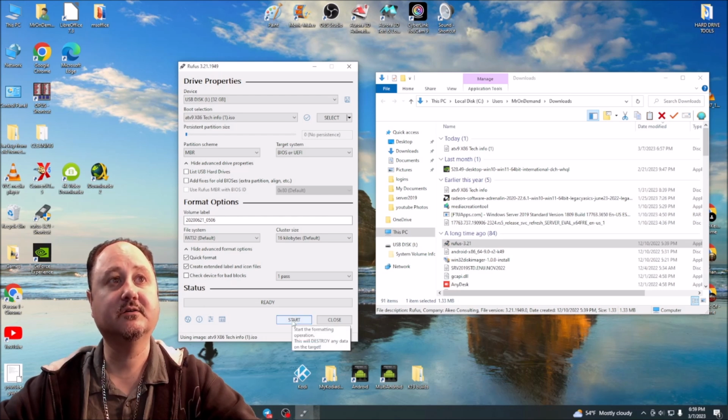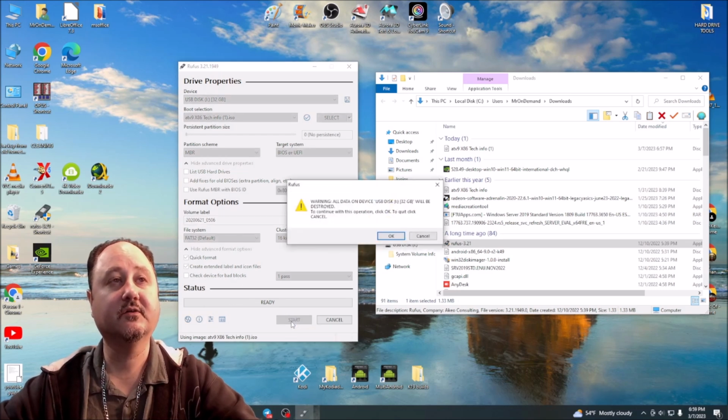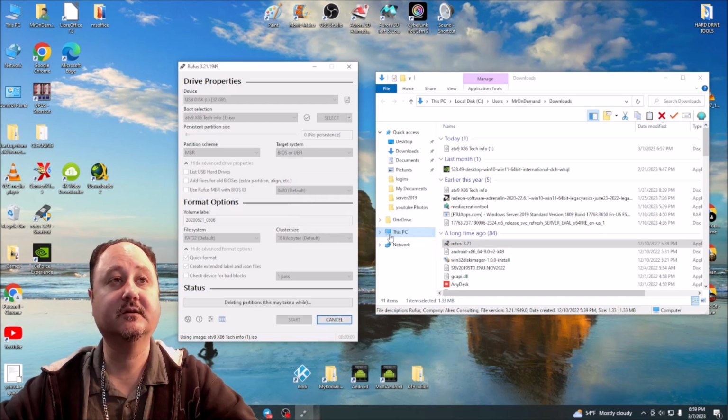Now that I hit start, this is going to go ahead and create the disk. It says, warning, all data on the device will be destroyed. To continue with this operation, click OK. To quit, click cancel. So we're going to click OK to continue. And it's going to go ahead and write the disk.